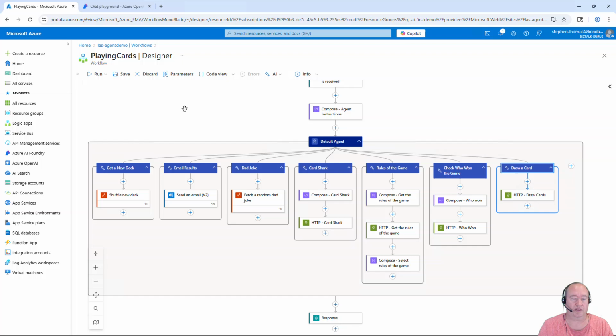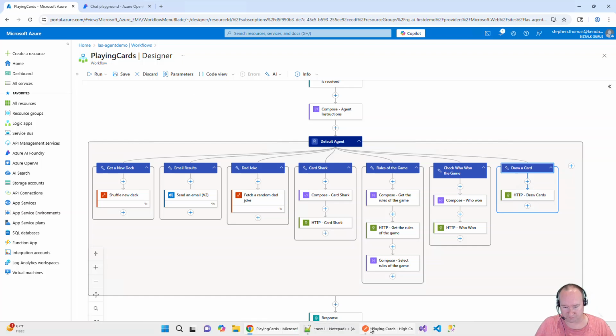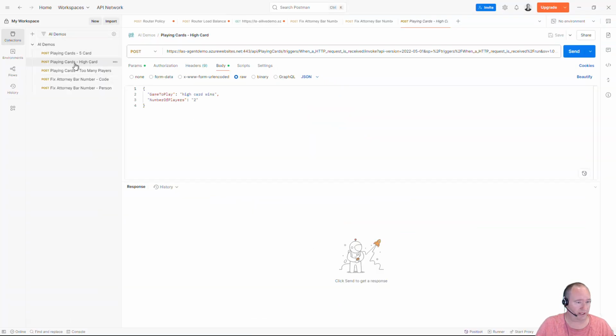So let's go ahead and jump over to Postman, and let's just play high card wins. For high card wins, let's say 5 players, and I'm going to kick this off. Now, part of this process is that at the end, it sends an email. I didn't know the best way to see it here. You will see it under the response history because I do output that last agent message. But I just figured the email was a nicer, clearer way. It does include a nice graphical image of the cards that it is drawing as well.